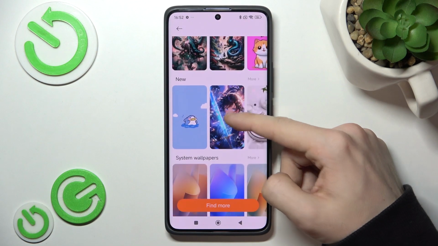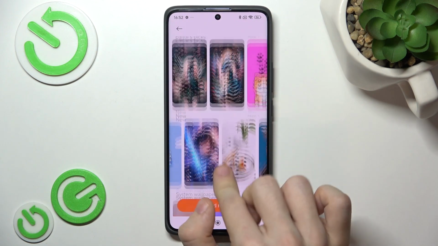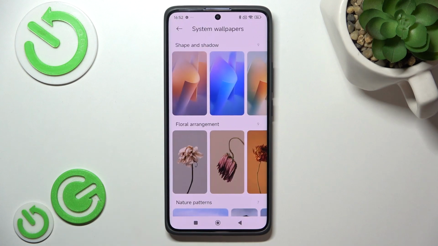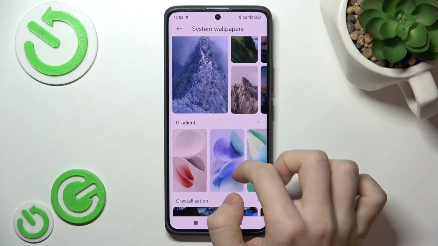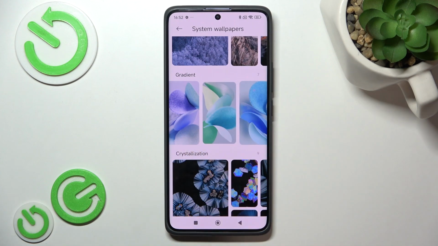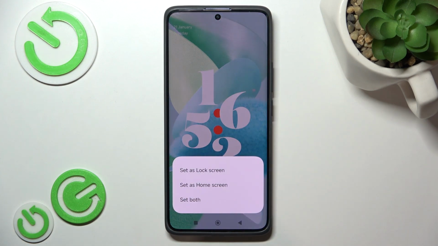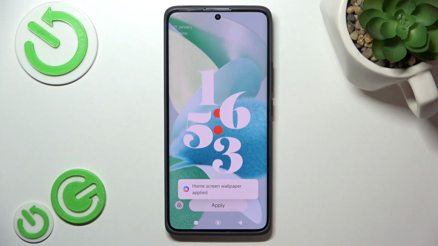Then you'll see wallpapers here, so you can go to the system wallpapers, some new ones or whatever. You can also click on find more and it will get you to that themes app, which I find really annoying, so I'm not gonna go there. So I'm gonna go to the system wallpapers, then you can select the one that you want to set, for example this one. Then you can click on apply and you can apply it to the lock screen or home screen or both. So I'm gonna apply it to the home screen, and now you can see it is on my home screen indeed.